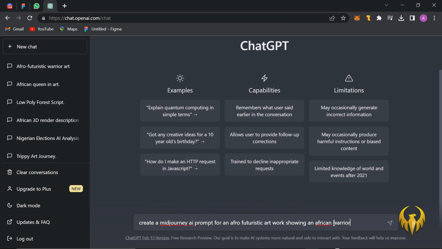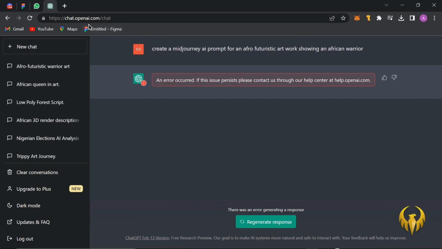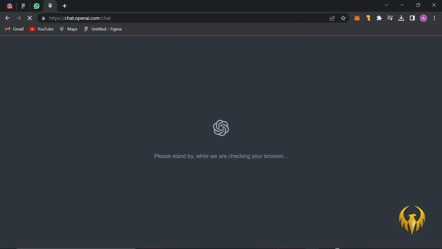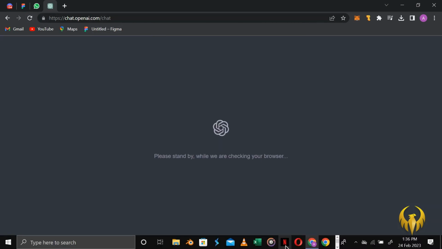Today I'll be showing you how to use Chat GPT and Midjourney AI to generate art. The first thing you'll need to do is to type in your prompt in Chat GPT after logging in. Try to make it as clear as possible. I want to create an Afro-futuristic image of an African warrior, so here goes.